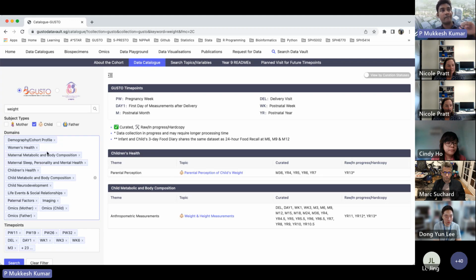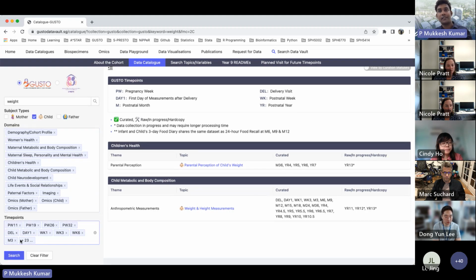These range from women's health, maternal metabolic health, mental health, to children's health, child metabolic health, child neurodevelopment, and so forth, right? And then there are time points, right? These are the longitudinal time points of the study. So in this table, you can see that it has returned the result for the children's health domain. And under that, there's a theme and there's a topic. So you can think of it as a hierarchical structure of how the database schema looks like, right? And then there's the time points.